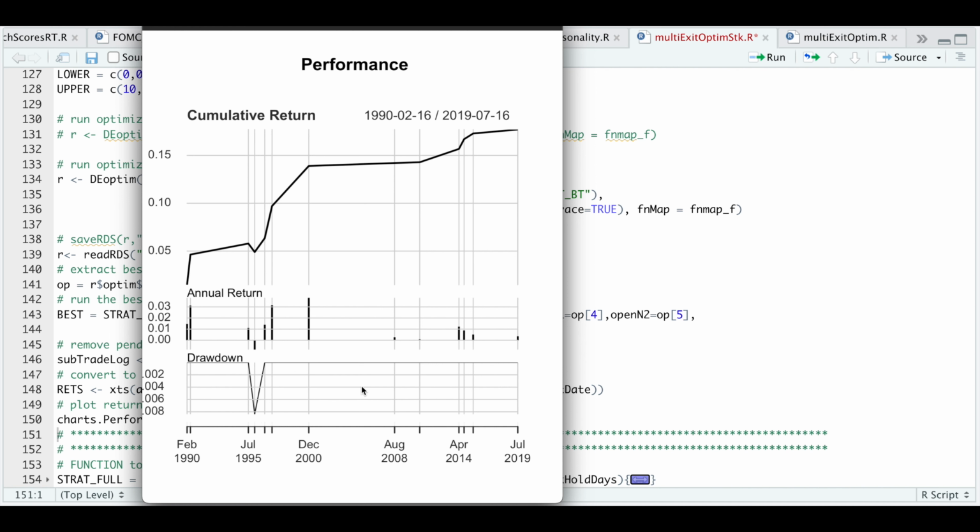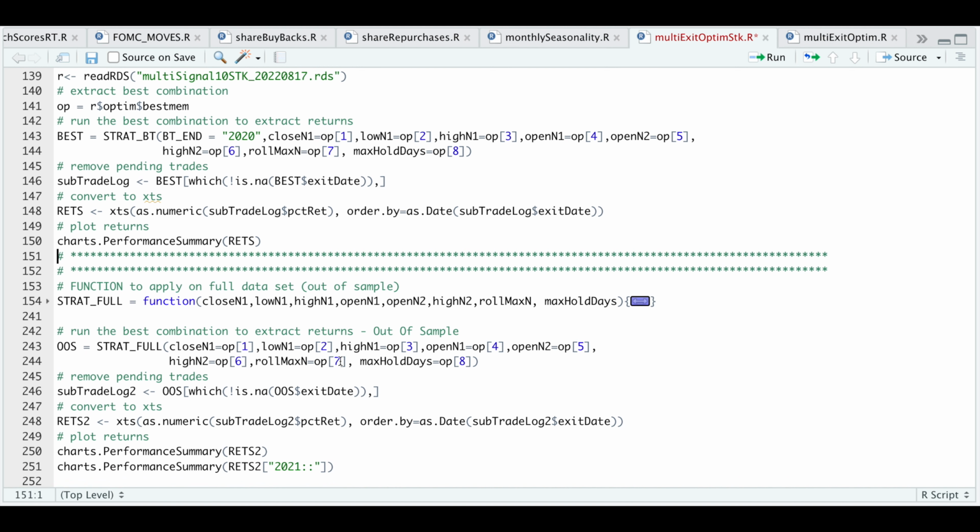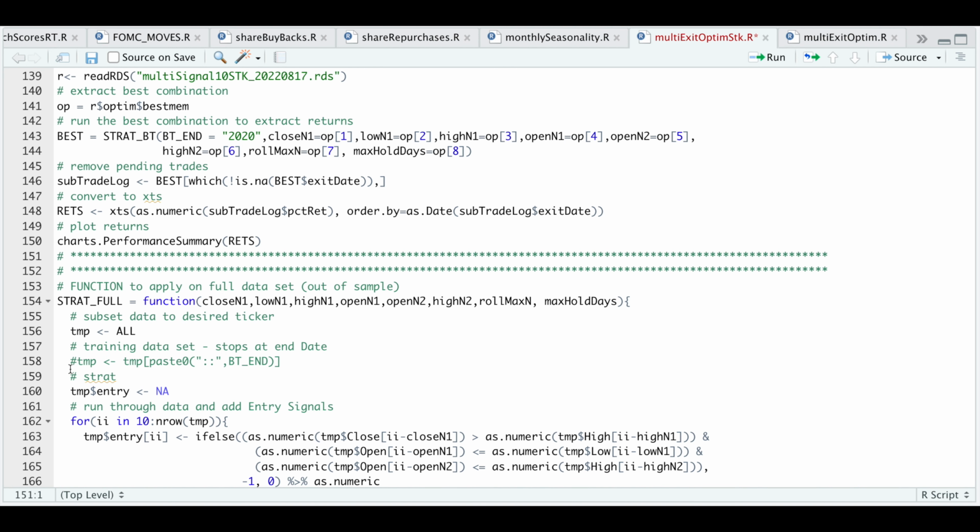Now let's apply the same lookback days according to the optimization to our validation set. Let's close this out. In order to do that, we need to modify our function. This function is essentially the same as strat_bt. The only thing I changed was I blocked out this line where we subset our data. That's the only thing I modified here.